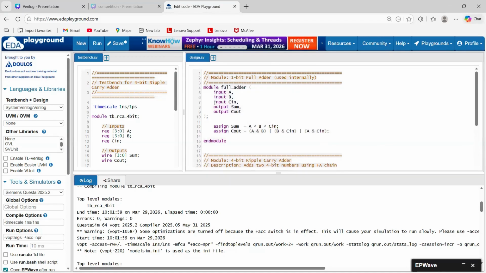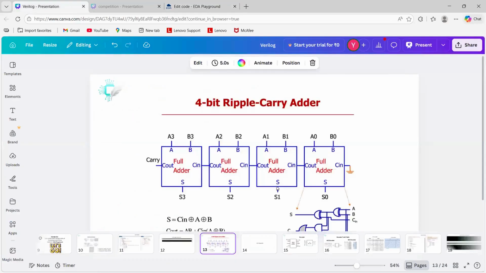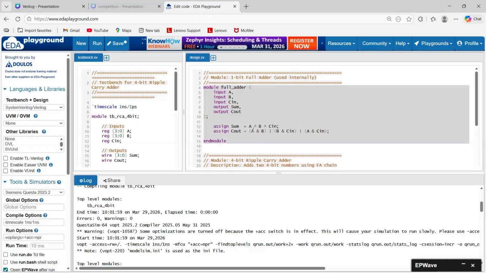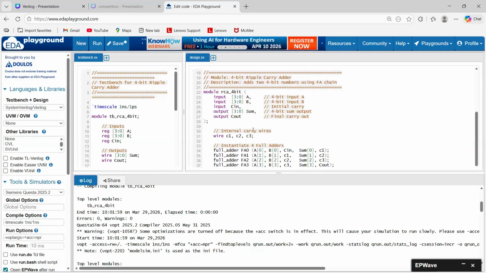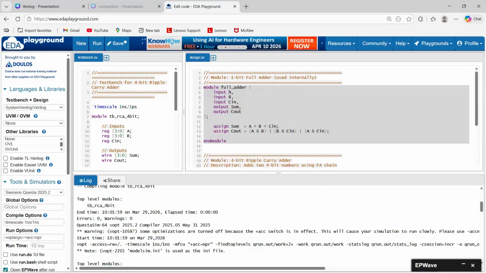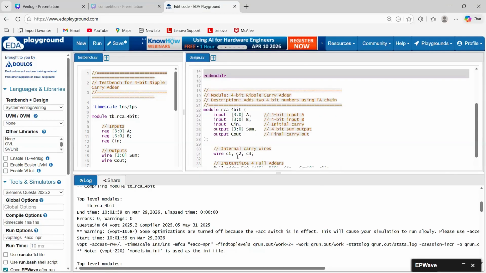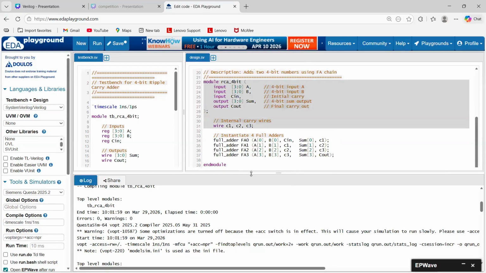Now when I say instantiation, you are calling out this code 4 times because you have 4 full adders. How do we do that? I have declared, in the same design itself, another module and an endmodule. This is a ripple carry adder, RCA 4-bit, because you have 4 outputs coming, S0, S1, S2 and S3.